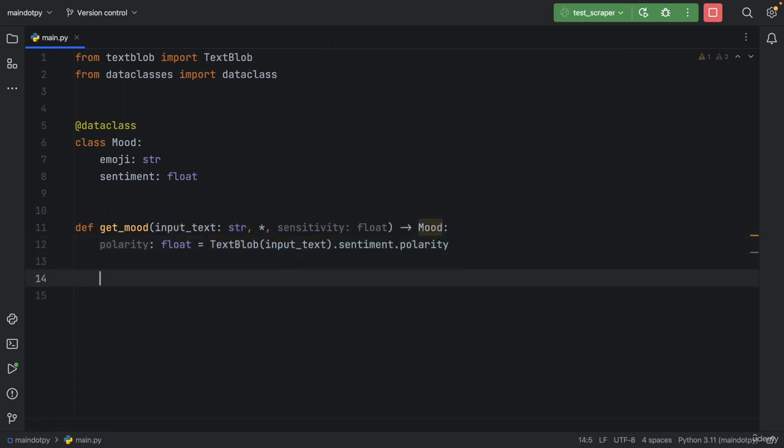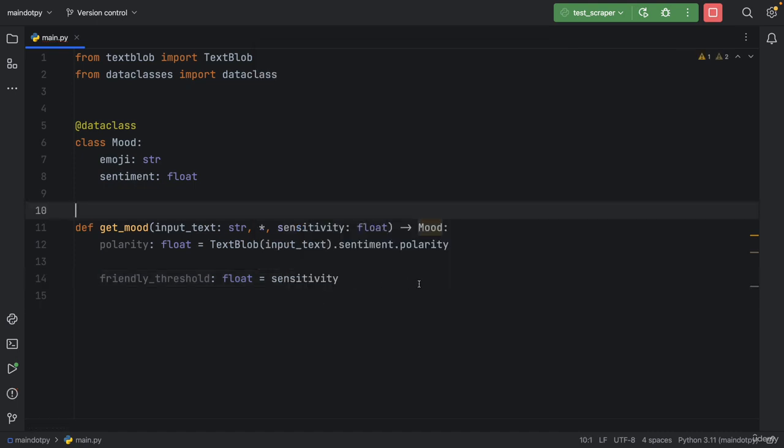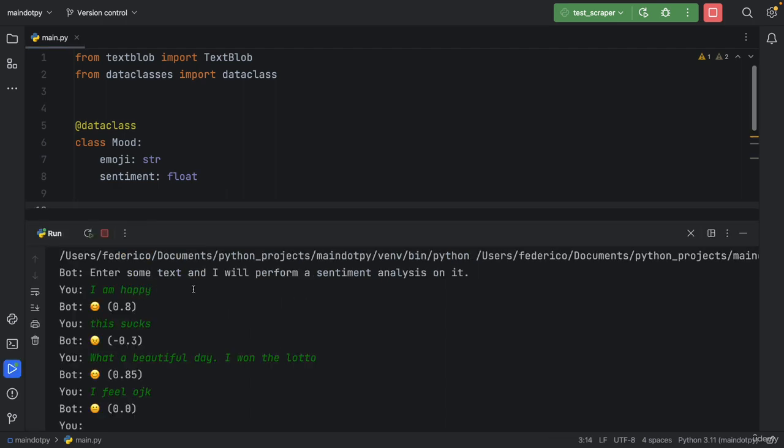Then we need to create some thresholds. So here we can type in friendly threshold of type float, and that's going to equal the sensitivity. Essentially the sensitivity is how sensitive the bot should be when we insert some text. For example, I wrote I am happy, and that gave us a score of 0.8, which is quite a high rating because this ranges from -1 to 1, and 0.8 is quite high in that respect. The mid-range is 0, and that will return neutral. So what we're doing with the sensitivity is telling the bot which part is neutral and which part is happy and which part is sad or upset or negative.